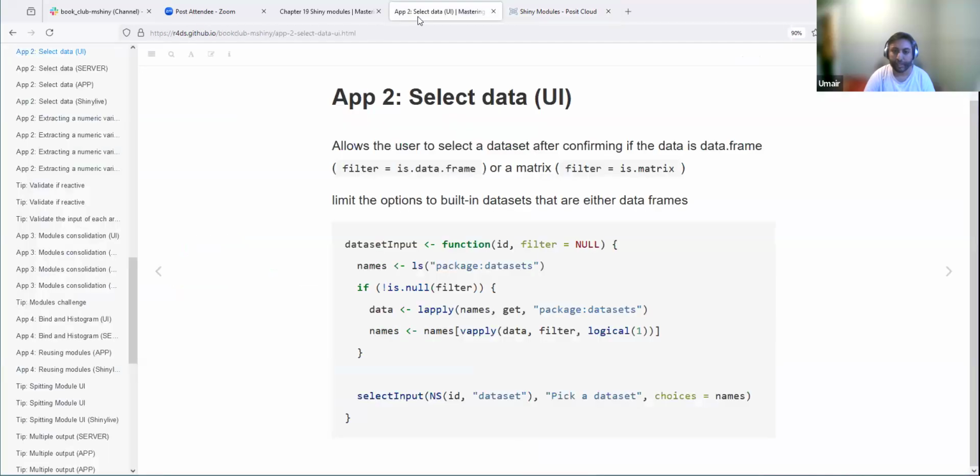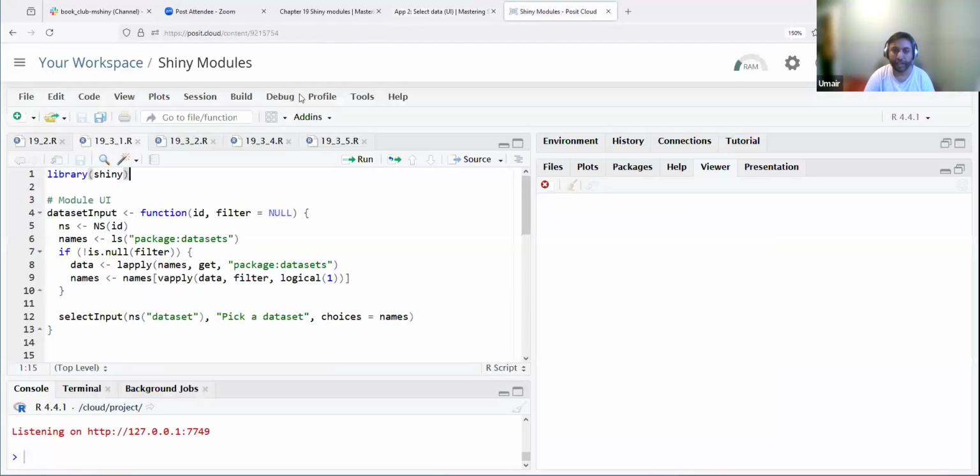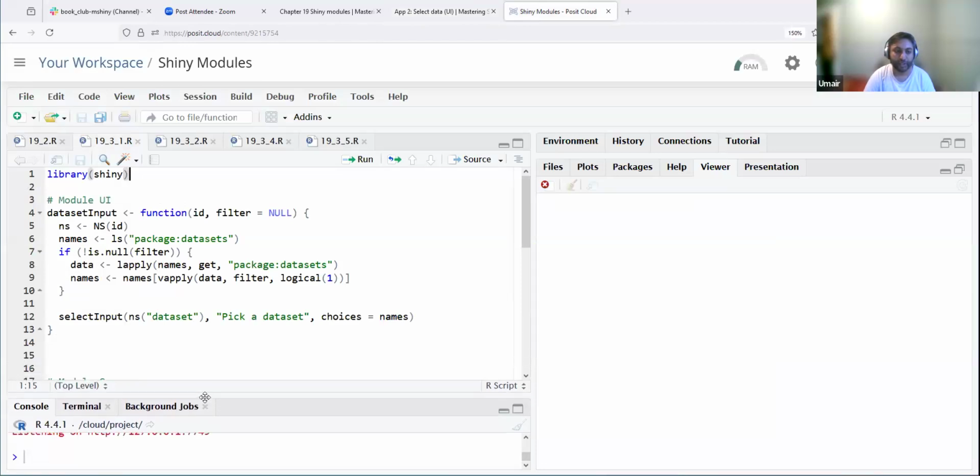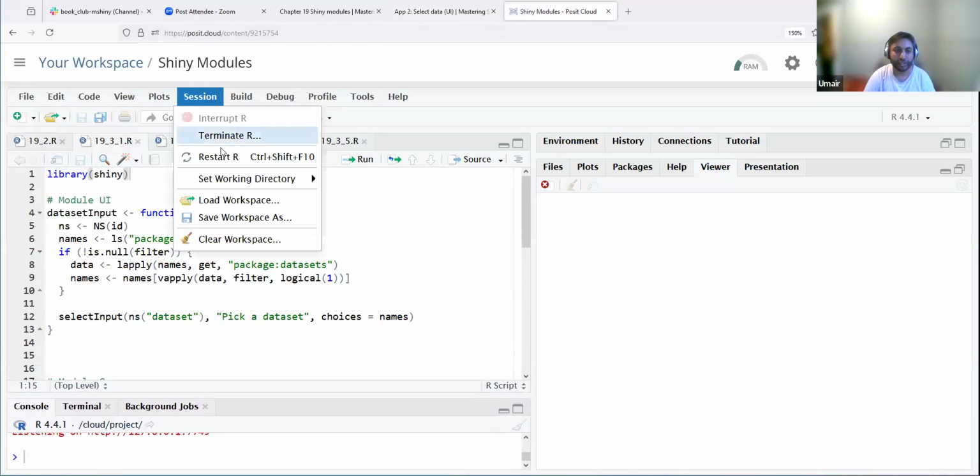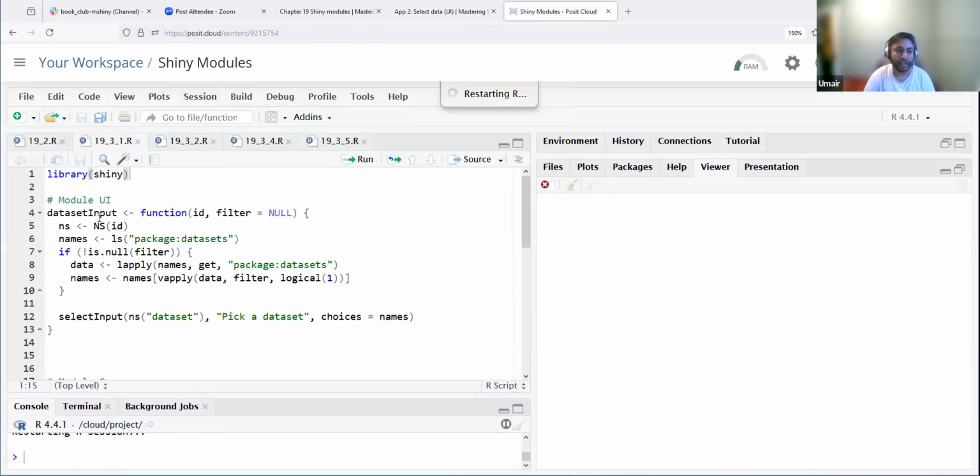And let me check, it's the same app. That's the dataset input app. So in this case, I'm loading the Shiny package. Let me restart. And we have the dataset input as our module UI.